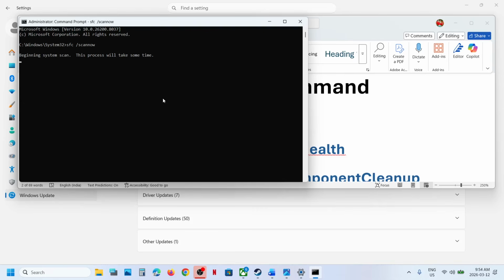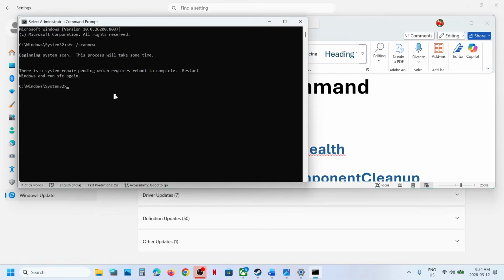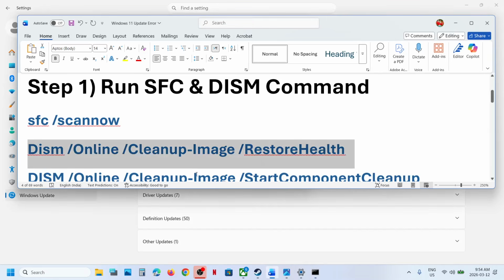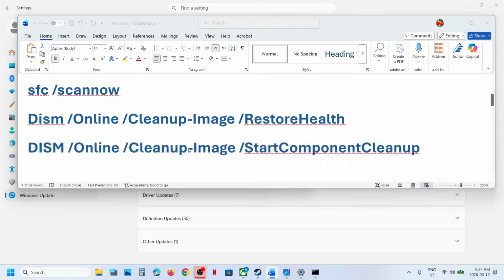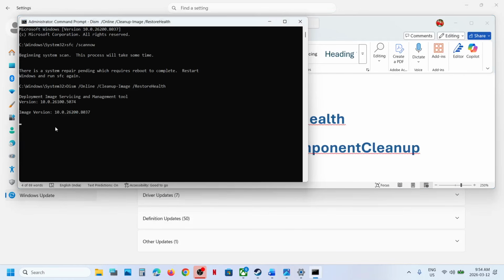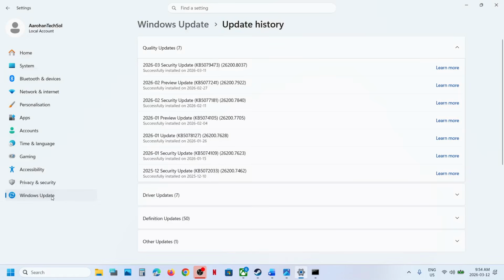Now this will run a scan. The scan will take some time. In my case, it's already done. Once it is 100% complete, copy the second command, paste it on the same window, hit the enter key. And once the second scan is 100% complete, then copy the third command and then paste it on the same window. And once the third scan is 100% complete over here, then restart your computer. And after the system restart, you can check.